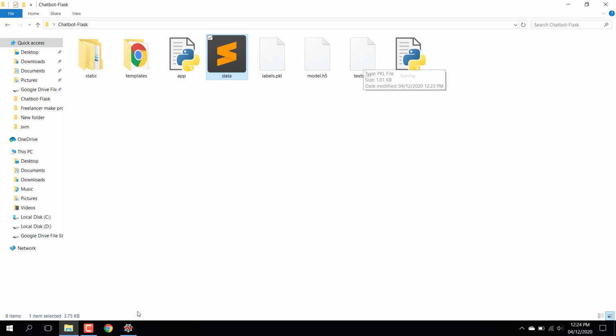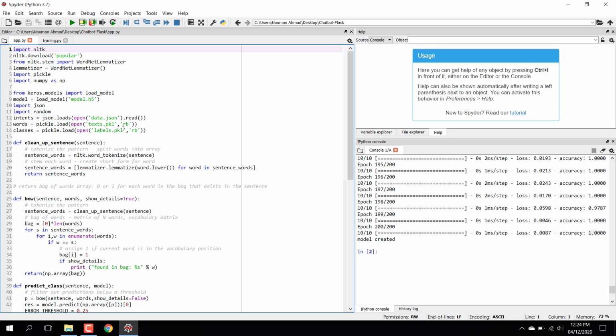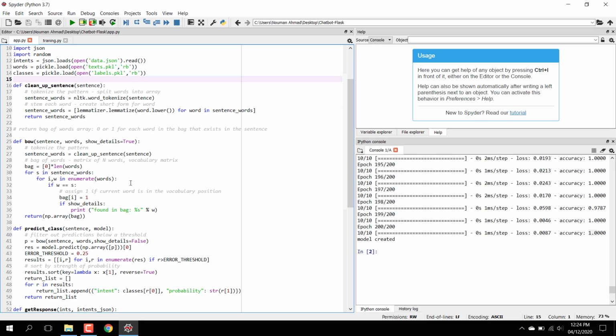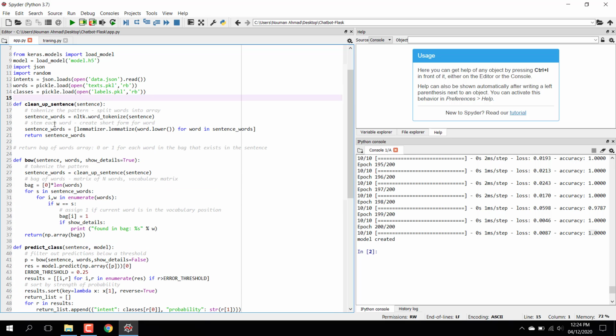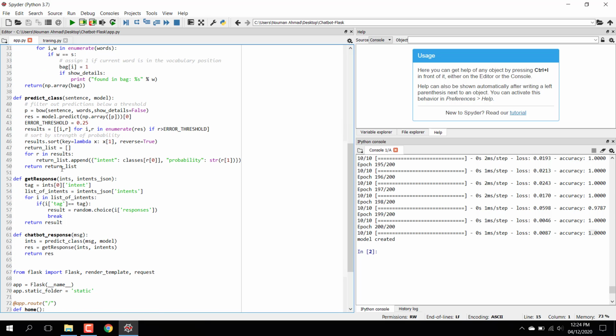You can see here are three more files. After training this, we will go to this file, which is used for our Flask application. If you know how to run a Flask application, you just need to load the dataset and the files I have described, like the model file, labels and text file. After that it will clean the sentence, make a bag of words and predict the response.